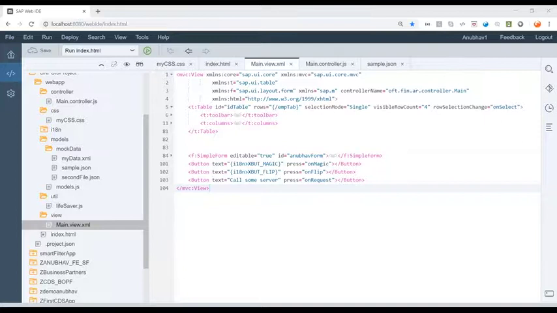It's asking to switch to desktop or open the store. Yes, please switch to desktop. Yeah, it's downloading. Let it download. Meanwhile, I'm just asking my question.